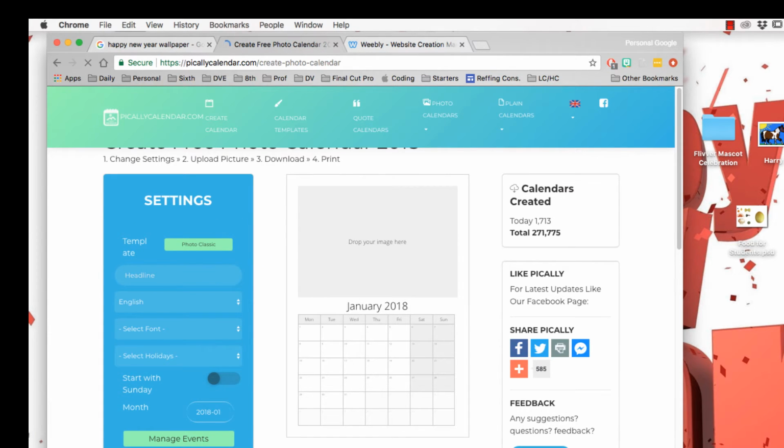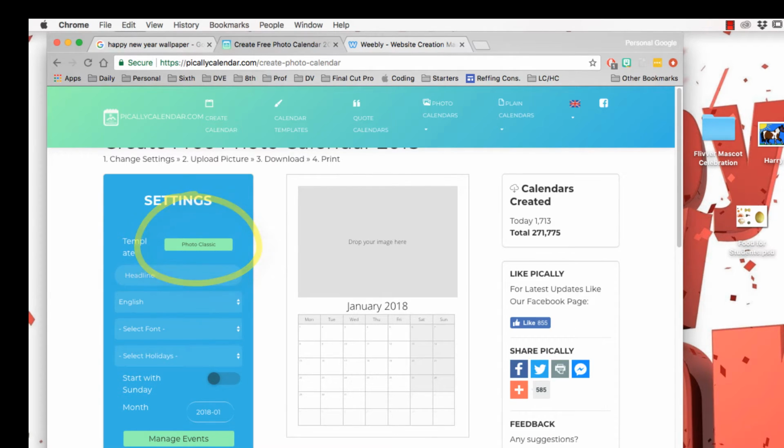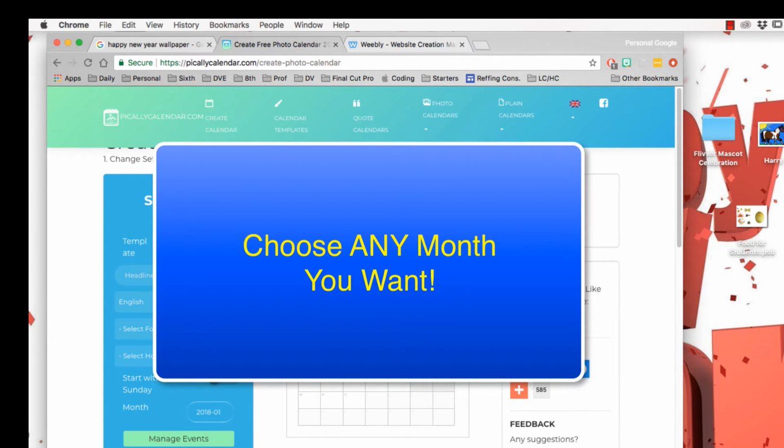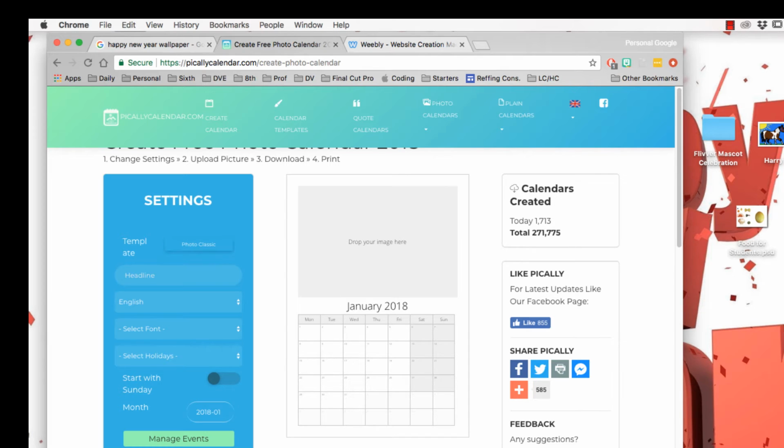And on the left side, this is kind of where I started. You can pick out your template, okay? And this one is called Photo Classic. You can actually drag and drop your own images, okay? So I'm going to take a time out and find a winter image. Remember, I chose January as my month, so if you chose July, you're going to want to find an image that's very July-like, okay? By the way, you're not stuck with Photo Classic.